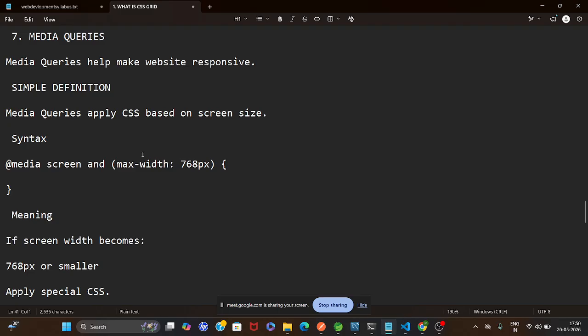So how do we get this responsive nature? Using media queries. Media queries help to make a website responsive, meaning this media query is going to make our website responsive. It applies CSS based on the screen size, meaning if the device is a phone, it will apply special styles for that specific device according to the screen size. So don't bother, I'll explain right now.